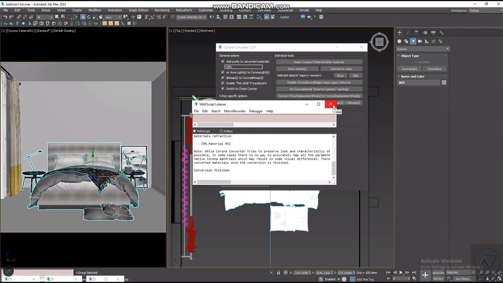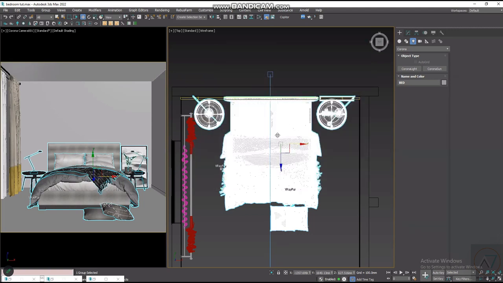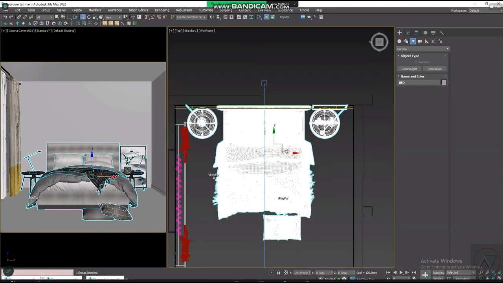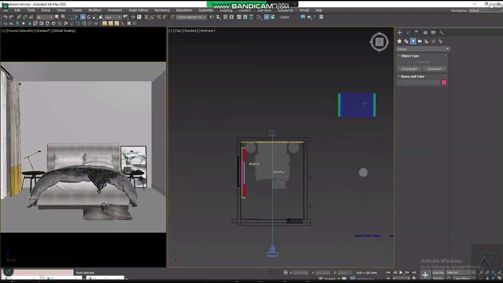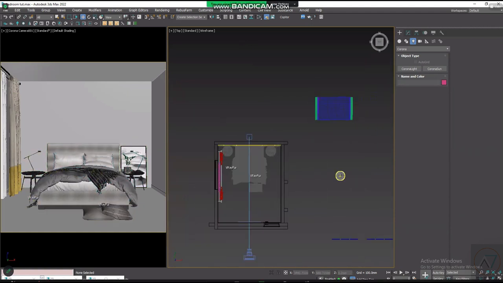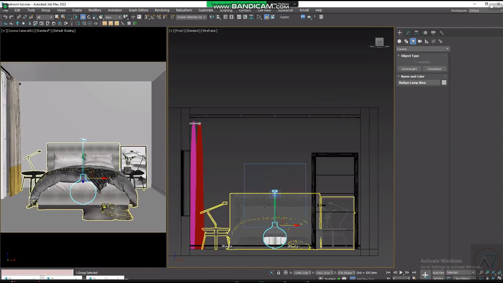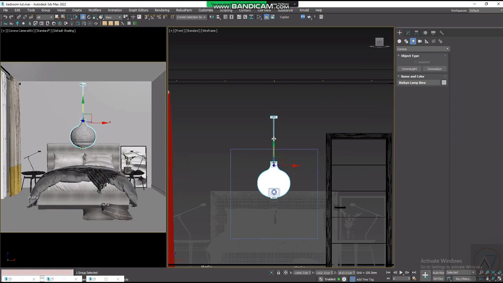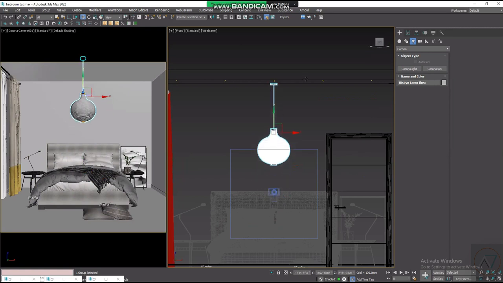Let's convert the wrapped-up map here to a Corona material, so we don't have any issue when rendering. I think this rock is a V-Ray material, and we have these lights here. Let's move this light. I want to have the light like this, then come to the front view and drag it up to our ceiling. I think this is where our ceiling stopped.